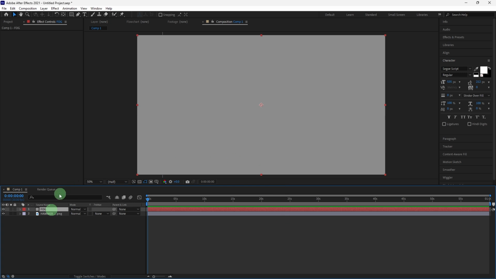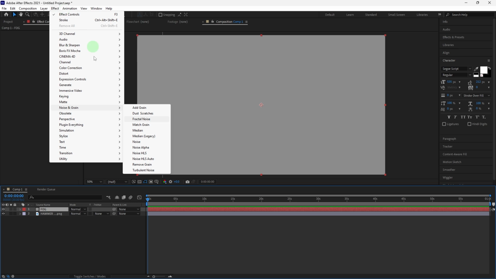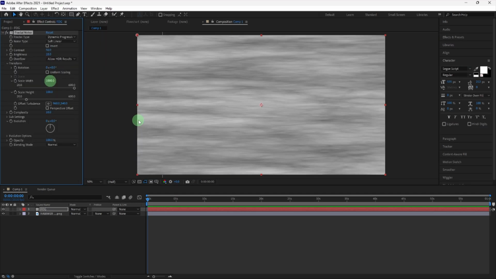With the fog layer selected, go to Effect, Noise and Grain, Fractal Noise. This effect will simulate the texture of the fog. In the Effect Controls panel, adjust the following settings to create a fog-like appearance.